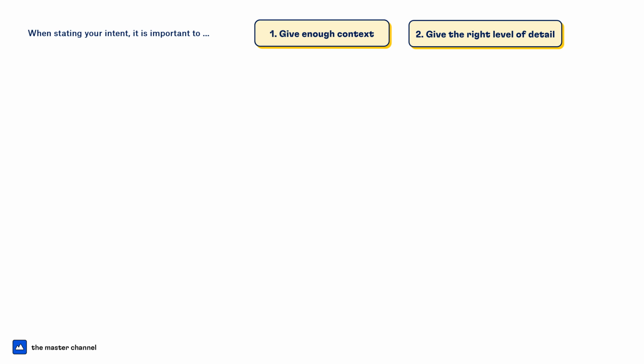When stating your intent, it's important to provide the LLM with enough context and detail, so it doesn't have room for interpretation. That means specifying actors, steps, relationships, and constraints, making sure nothing is left open or ambiguous.